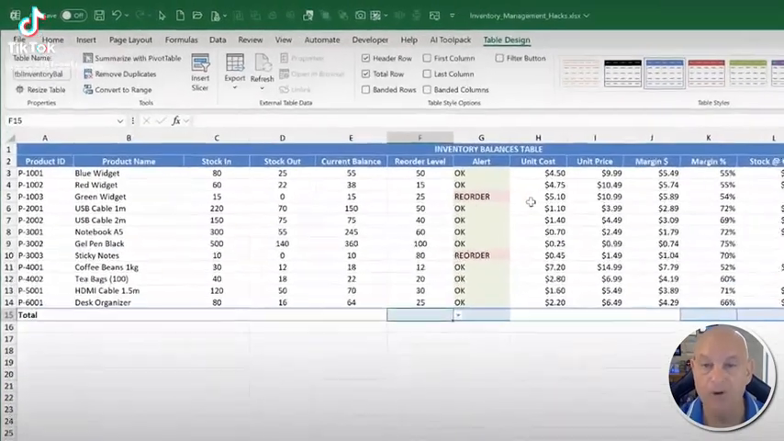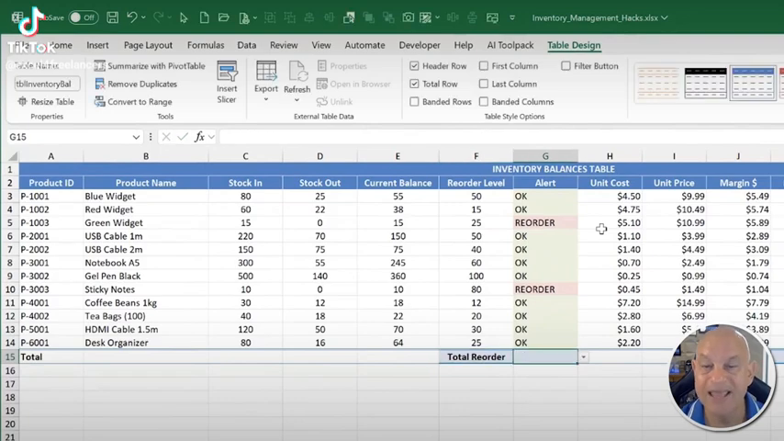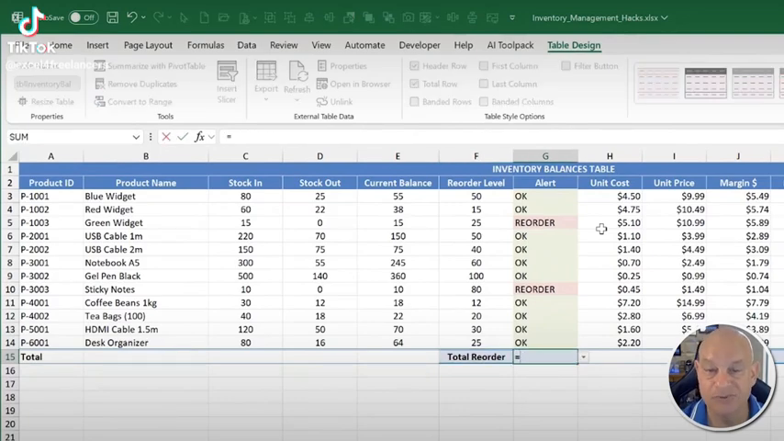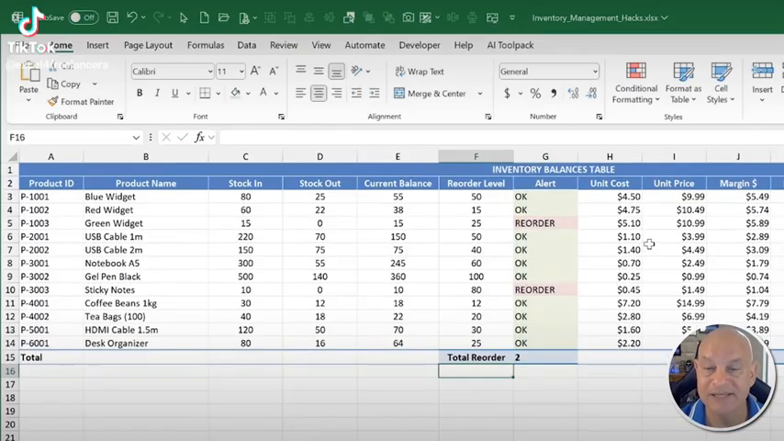So what I want to know is the total to be reordered, total reorder, and I'm going to use a count if. So equals count if. And I want to count all these values above here, actually starting here, and I want to count only those that are reorders. So I'm going to add in the criteria here, and that's going to be based on our reorder. So I want to know all the total reorders, and that's going to leave us with 2.